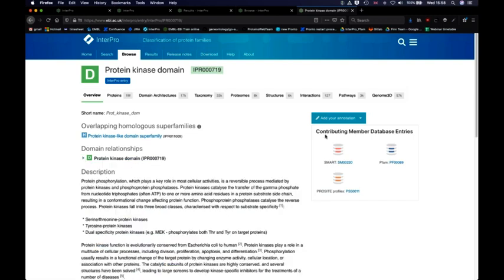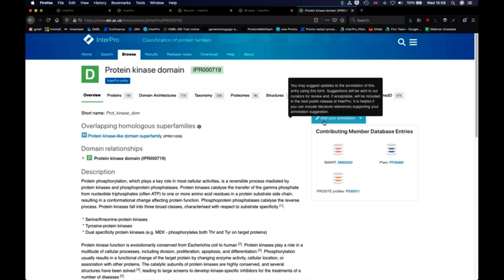Here on the right side, we have information about the member databases that are contributing to this particular entry. In this case, we have SMART, Pfam, and PROSITE profile signatures. If you want to add more references or more information about this particular entry, you can contact us using this Add Your Annotation button.